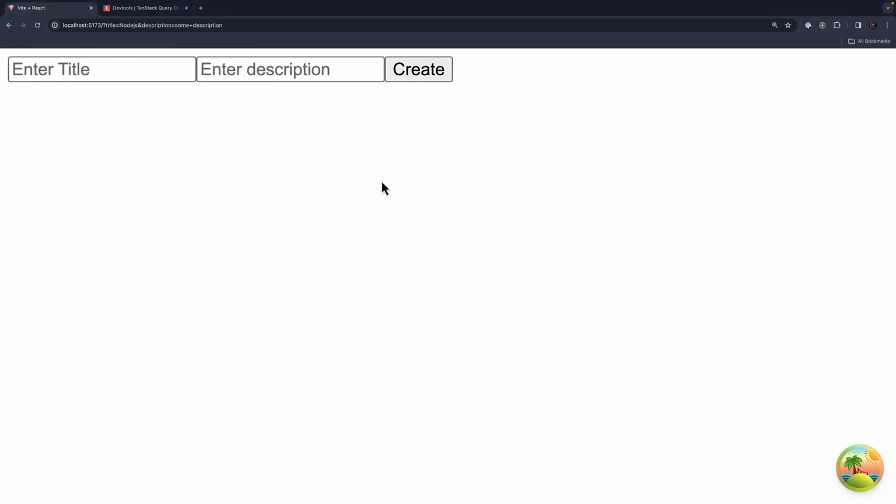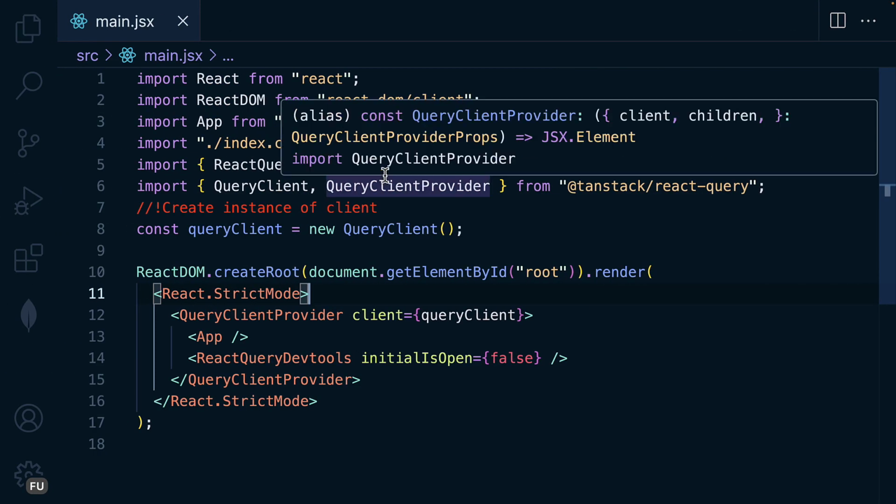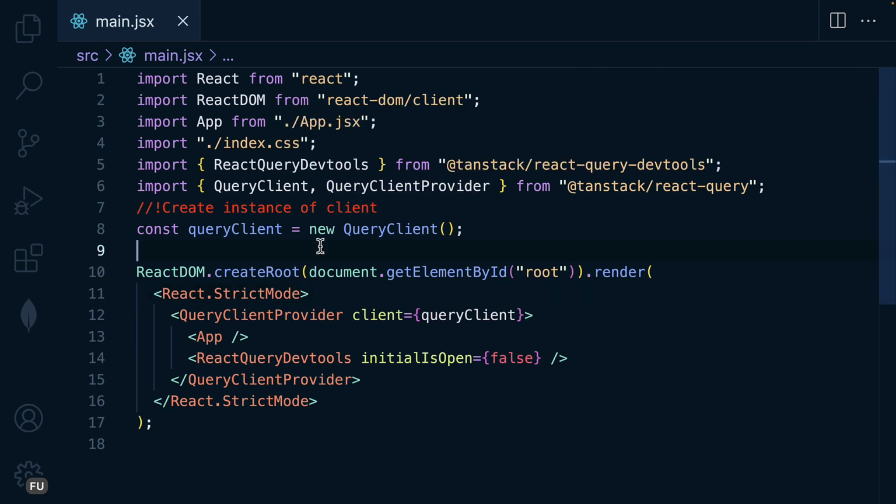And since we are going to create a post, we are going to use the mutation. And this is the rule for mutation. One is that we are going to create a function, and that function is responsible for making the HTTP request. But that function must return a promise, so that useMutation will resolve it and give us the response from the API. So let's go ahead and do that.